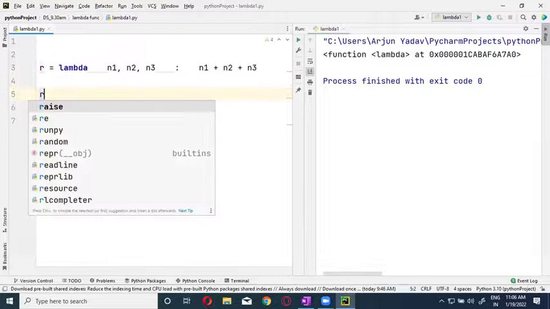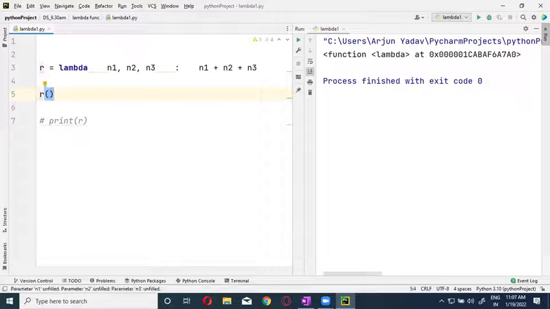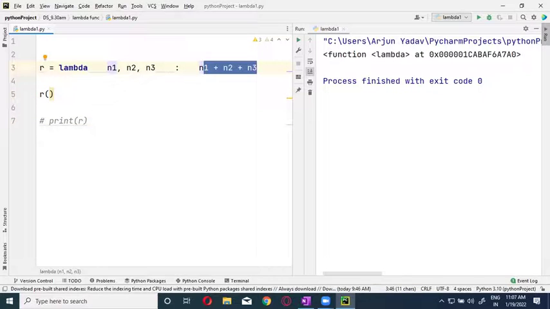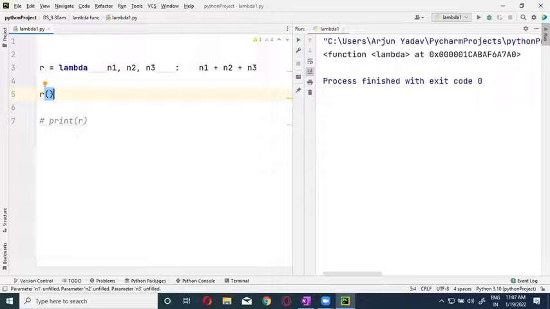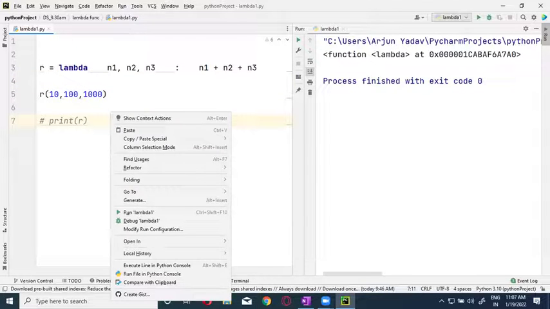R of. R is holding the address of the lambda expression. Now R of, can I do this? Sure, there's no error. It is expecting 3 values. Here I will give 10, 100, 1000. Can I pass them? The 10 will go into this one, 100 into this one. On what basis? Positional basis. Remember that is applicable over here also. Now can I run this one?